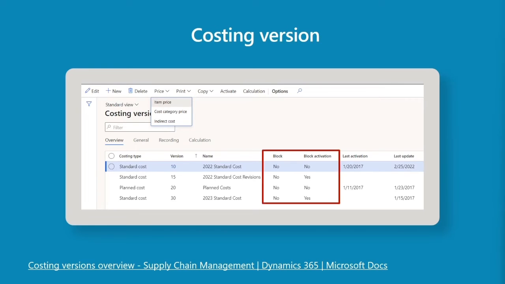For each costing version, we have 2 blocking policies. The block field tells us whether we allow a new pending price to be calculated or manually entered in that version. The block activation field determines whether we can activate pending prices or not. We recommend for the costing version that is active for your current period, once you've created and activated the prices that you will use, you should block both the creation and activation of new prices. This prevents uncontrolled changes to the prices that are actively being used on transactions and preserves the history of previous costs. These flags can be changed at any time as needed.